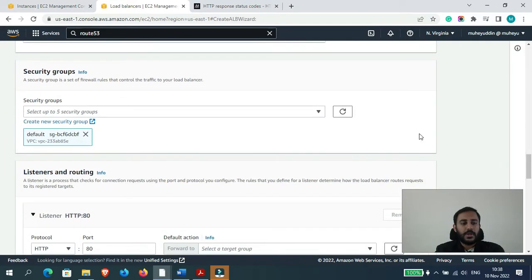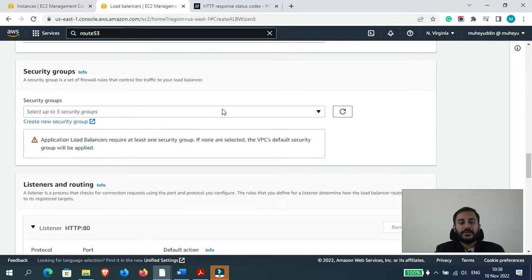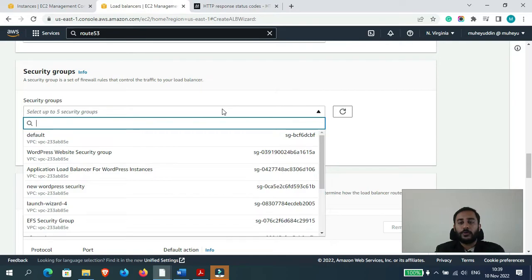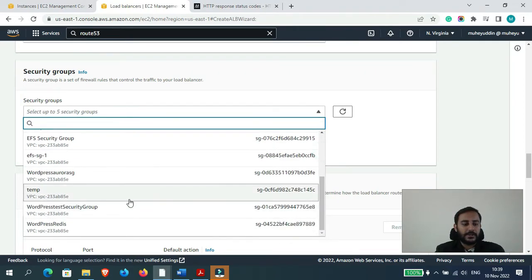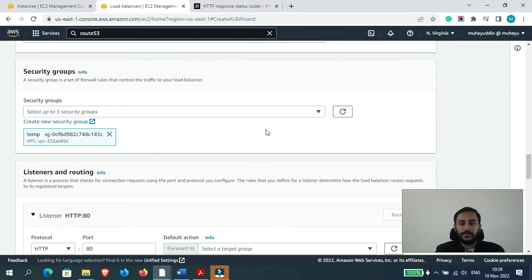Okay, so in the security group, guys, this is basically the security group of our load balancer. So our load balancer should be accessible by the public, guys. So here in the security group, you should keep the protocol HTTP or HTTPS, or maybe both if your server has HTTPS running, to be accessible by the public. So I have already created a security group called temp, which basically allows all types of traffic to the load balancer. But in a real world scenario, you should only allow the necessary traffic to your load balancer.